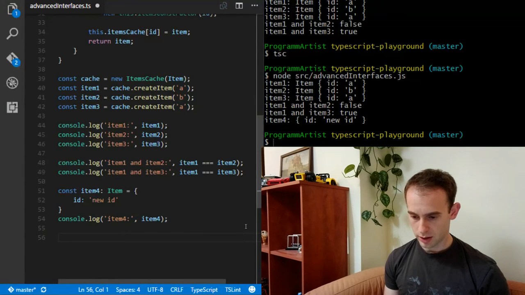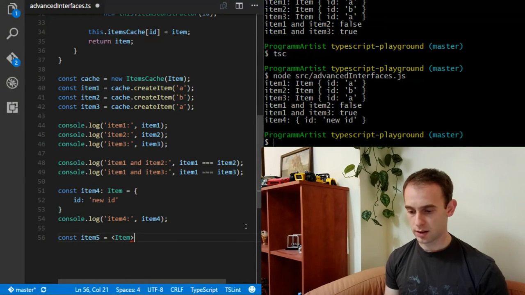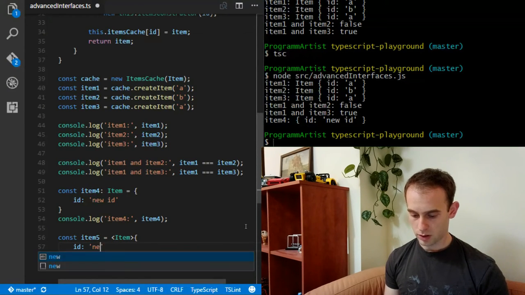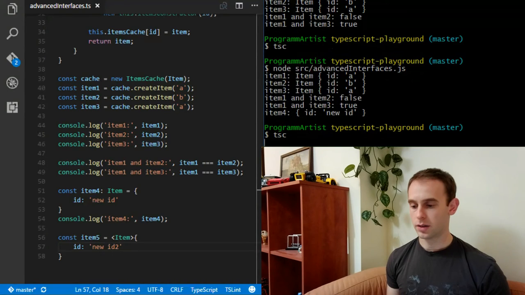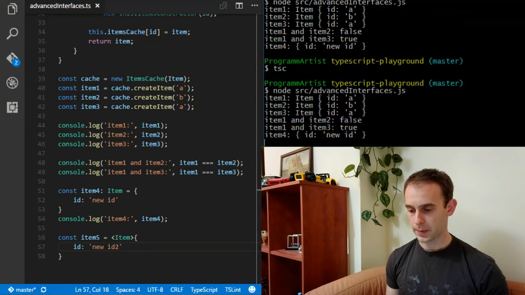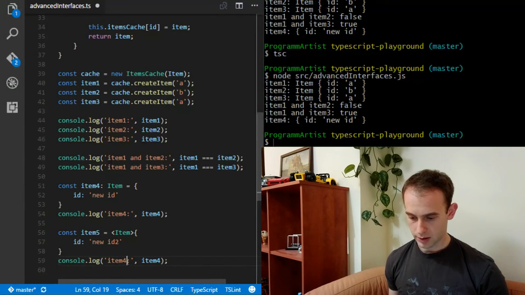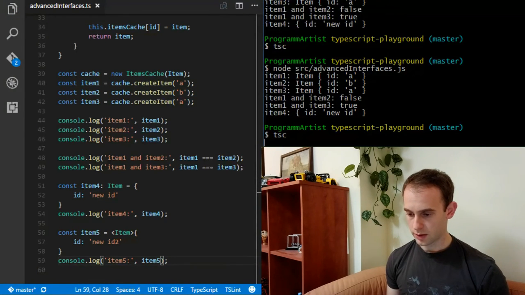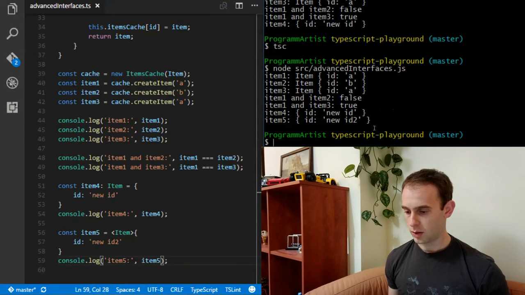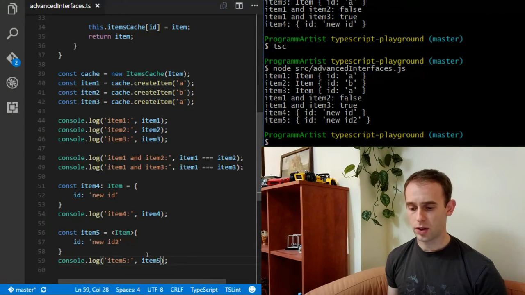We can also do the same thing like this, item 5. It can be an item. This is how you do casting in TypeScript. And it will be new ID 2. The same thing. So when I compile and run it again. Okay, sorry, I forgot to log it. Item 5. And let's again compile and run it. We see the same thing, no information about the class of the item, but everything works fine.